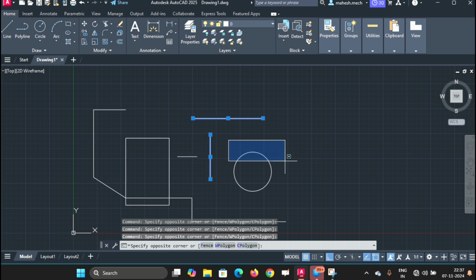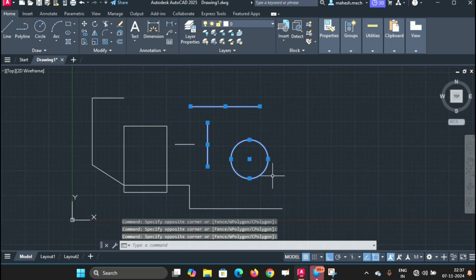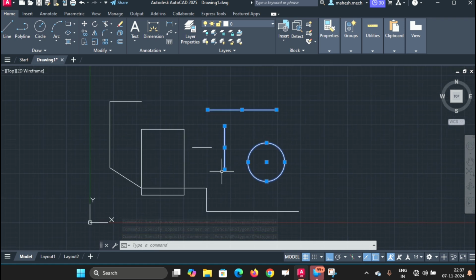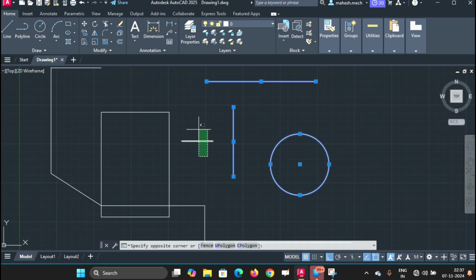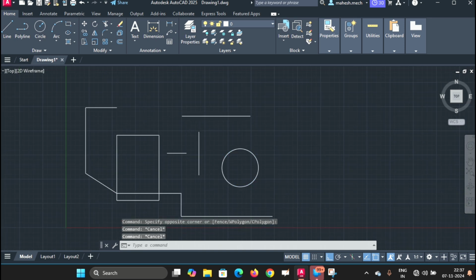See here, even though I am crossing the circle, it's not being selected because I am coming from top to bottom, in clockwise direction. So please see here, whenever the whole circle is inside the box, then it's being selected. This is called box selection. Opposite to that, crossing selection: if you just cross the object it will get selected. This is called crossing selection. Another one is called box selection.